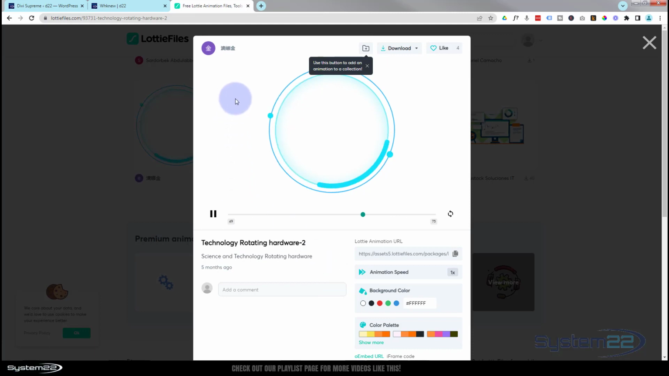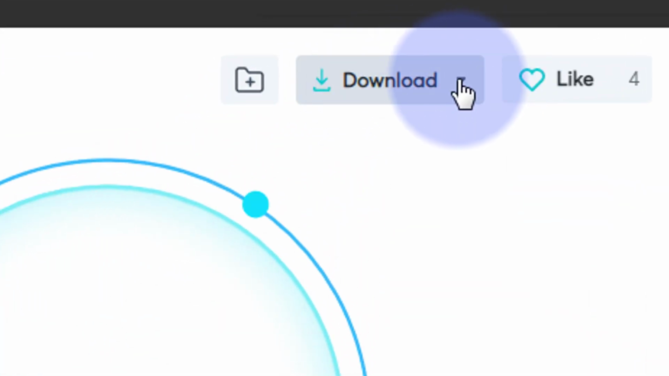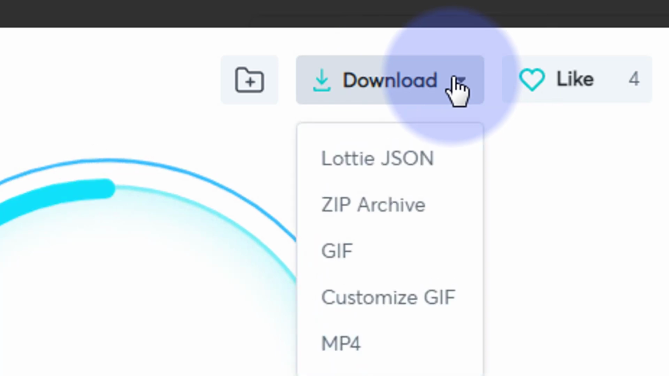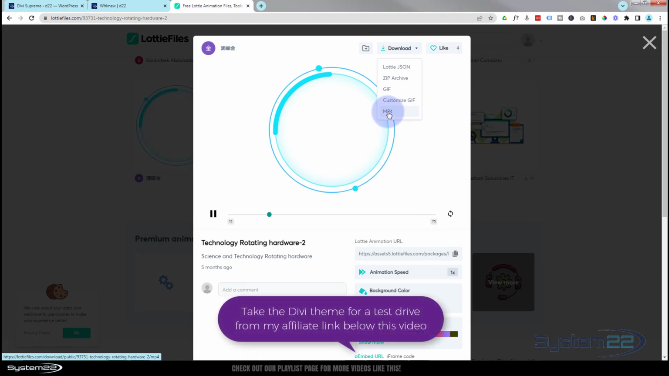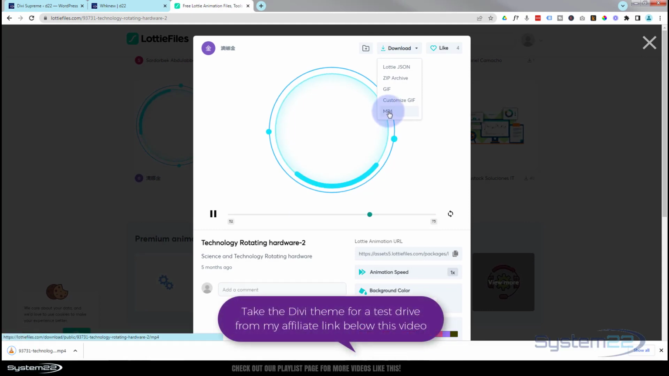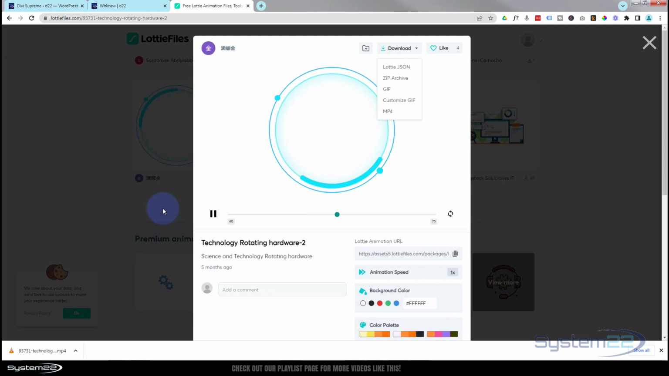Now the important thing here, as we're going to use it for a background, I actually want it to be downloaded as an MP4 file. So if we go up to our downloads at the top here, left click on it, we can go down, and right at the bottom there's MP4. As you can see, mine's downloading to my browser right here. Yours is going to download to whatever your default download location is. I'm using Google Chrome here. Once it's downloaded, we can go back to the site.